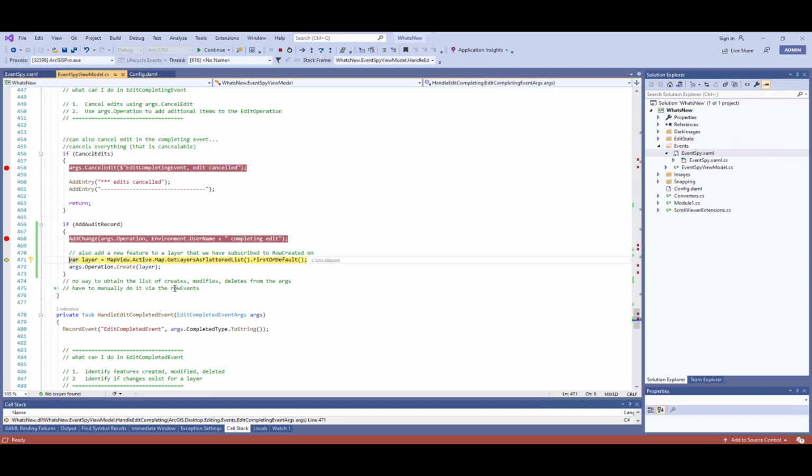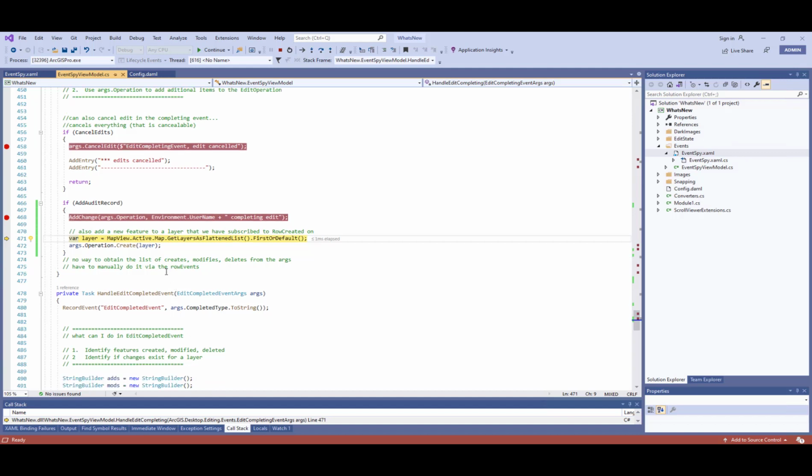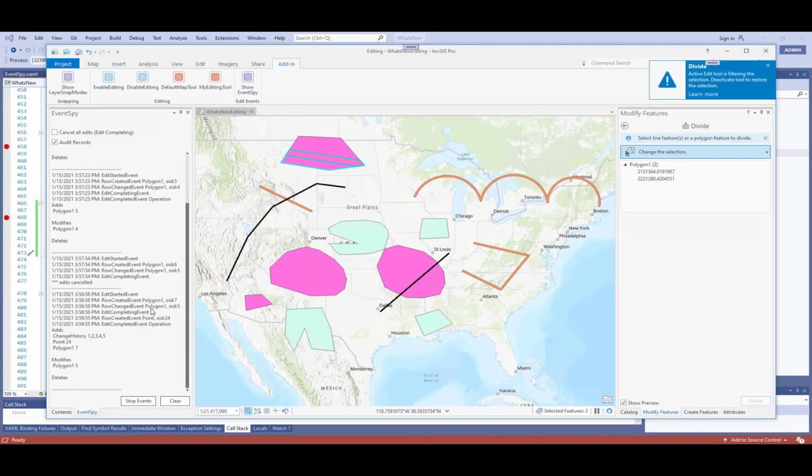I also have an extra create function here, simply to illustrate another concept. Here I'm going to be adding a new point feature using the exact same thing, edit operation.create. And I'm choosing to do this because I know that I have subscribed to the row created event on my point layer. Now, when I look at the doc pane, you can see that I have the edit started, I have the row created and row changed from the divide operation, followed by my edit completing event. Because I created a new feature in the point layer, I also see a row created event.